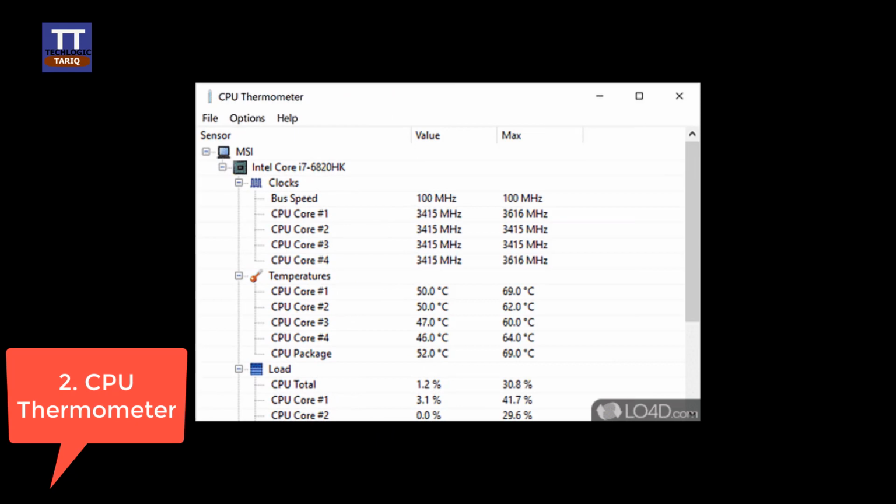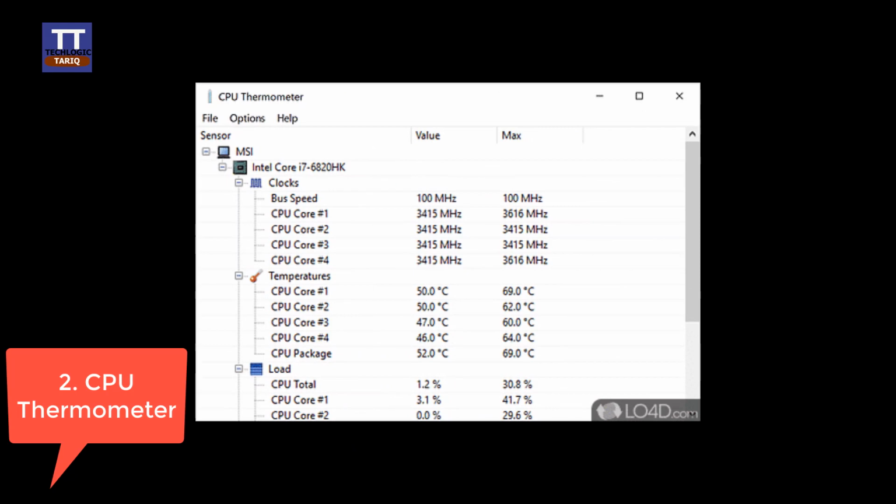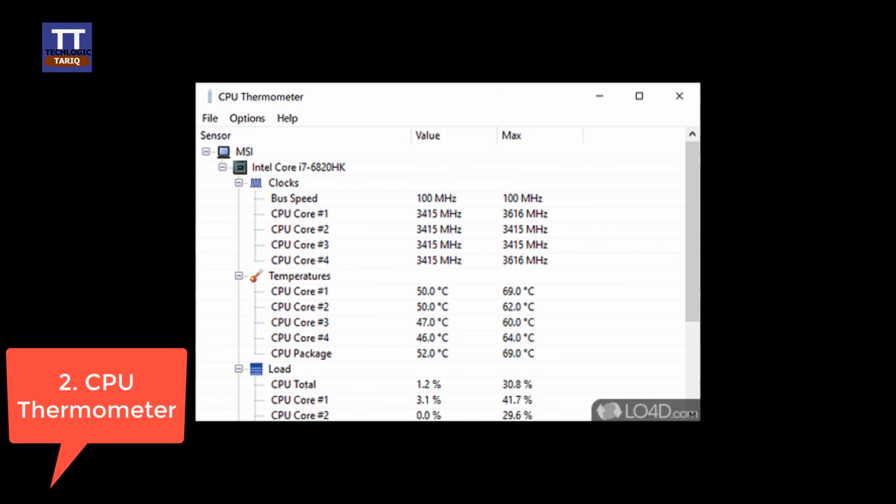Number 2 is CPU Thermometer. Well, CPU Thermometer is another best CPU monitoring tool on the list, which works with AMD and Intel processors. The great thing about CPU Thermometer is that it shows the CPU cores and their temperature. Not only that, but CPU Thermometer also shows the CPU load capacity for each core as well. So CPU Thermometer is definitely a great CPU monitoring tool that you can use right now.